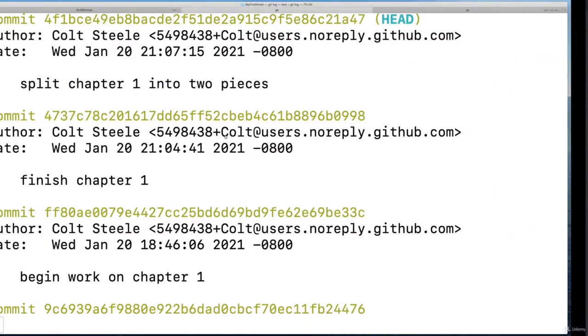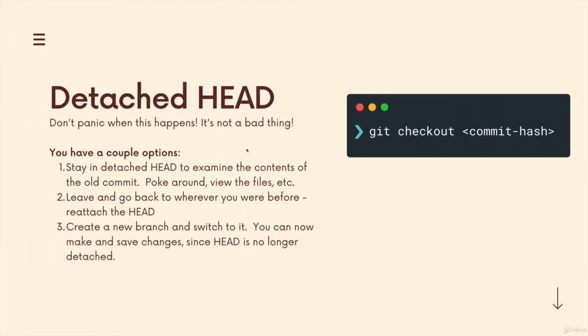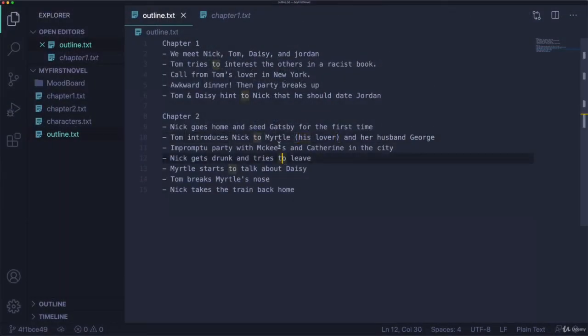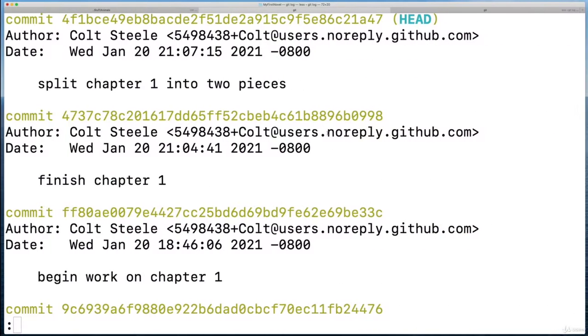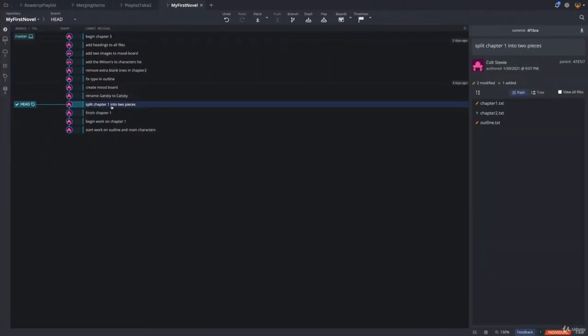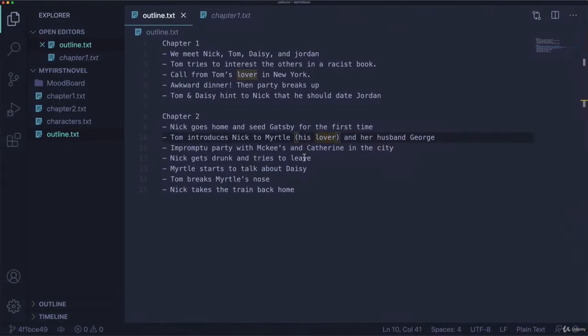One thing that I can do is just poke around, examine the contents of the old commit, view the files, maybe copy something, and then bring it with me somewhere. We can see that all my files have been updated to reflect the fact that we're all the way back here. So I can see Gatsby everywhere. I don't see chapter 3. There's work that is missing because I've gone back in time. So if that's all I wanted to do, great.